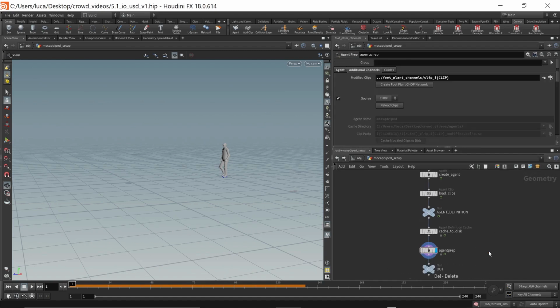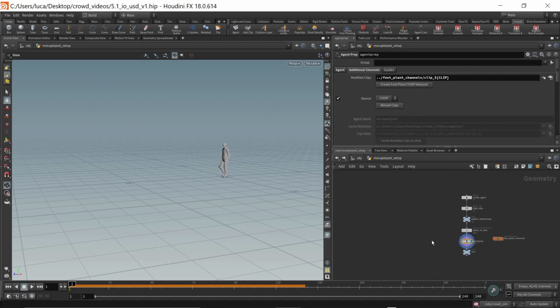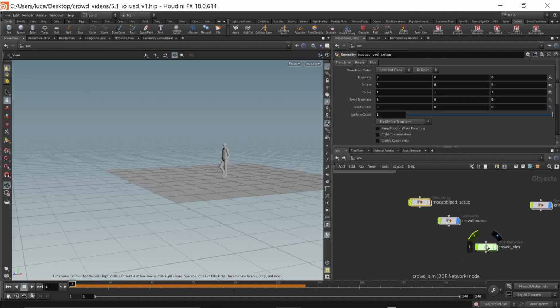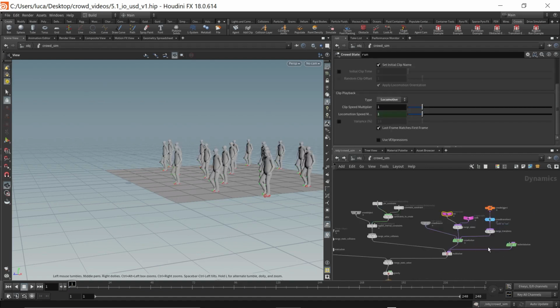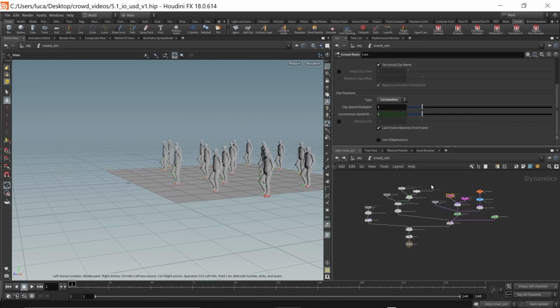For good measure, I'll just delete this chop network and recreate it. Good. And let's come back up to our sim, reset the simulation, dive inside it and see what we got.